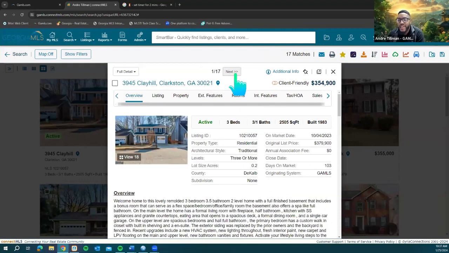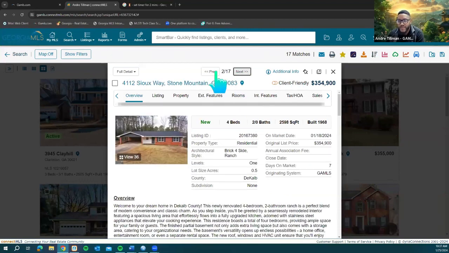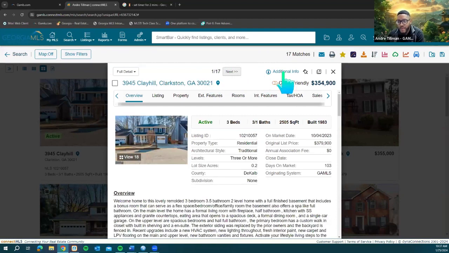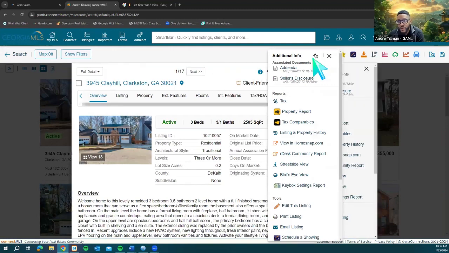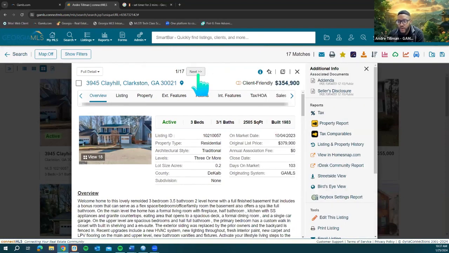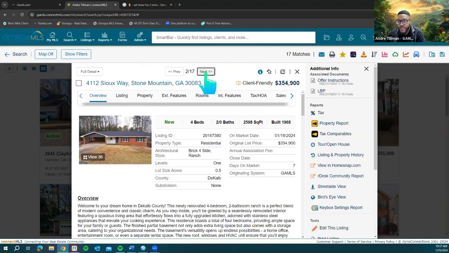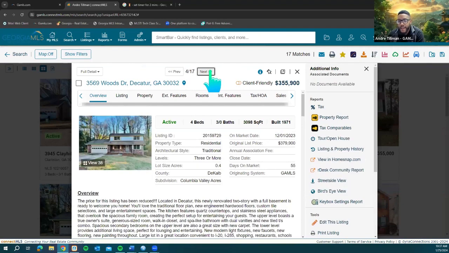But in order to keep that additional info tab open so I don't have to keep clicking on that, I'm going to click on it one time. And then I'll go up here and click on the pin to drop it down so I don't have to do that. So I can go one by one and show all the different results here.